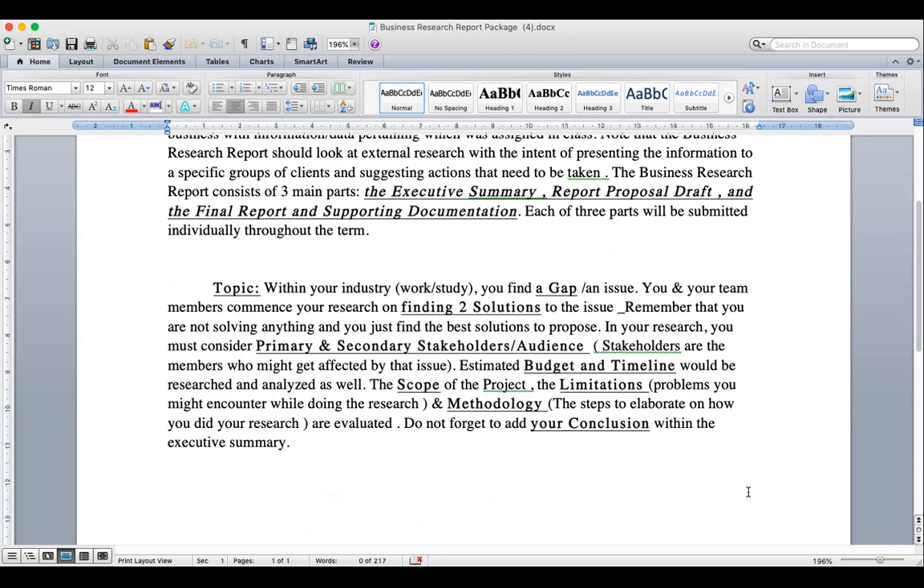You also need to assign each member one specific section of your research. One member, for example, is in charge of finding primary stakeholders. The next person within your team will do the research and analyze the secondary stakeholders, and so forth. There must be a guesstimated budget. A rough estimation would suffice. The timeline is a specific timeline on how long it takes for this research to be completed. Basically, you're proposing 2 solutions to this problem within your industry.